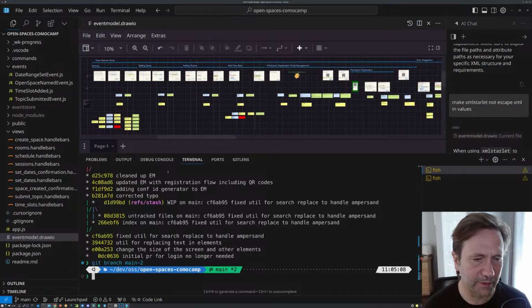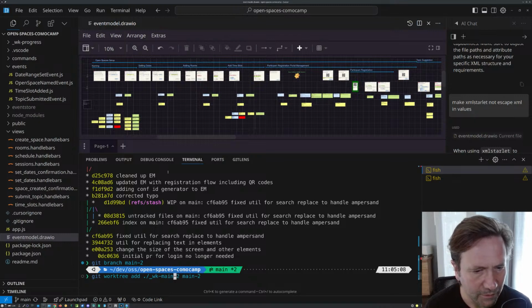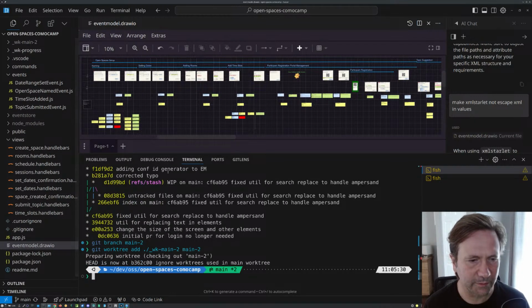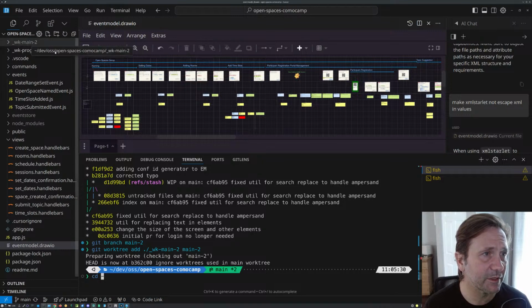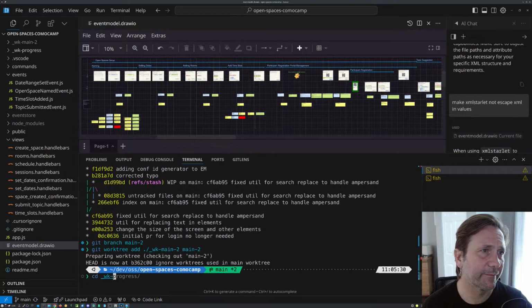So we can do git worktree add worktree main2, and just call it main2. Okay, and then we can do a cd. Notice that there's a worktree main2 up here. cd worktree. Oh, did I just call them wk for work? I guess WTs would be better, but whatever. Yeah, it is what it is.